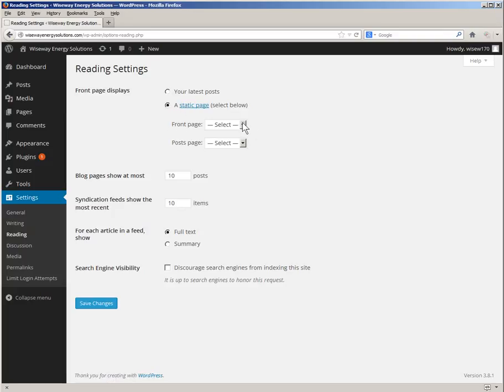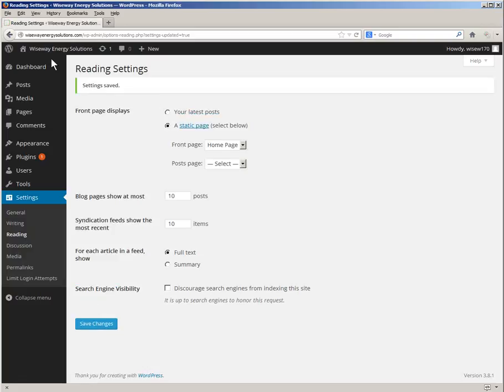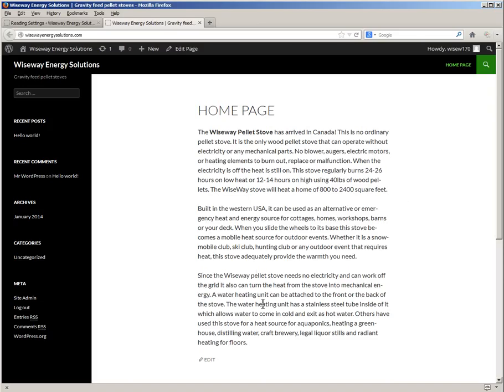Okay, so for the front page, we'll select home page. Okay, and since we're not doing posts, I'll just ignore that little bit there and go ahead and click on Save Changes. Now, if we go and right click on Visit Site, open in a new tab, we get actual content on our home page instead of the Hello World bit, right?